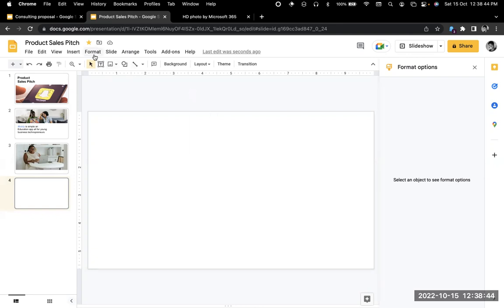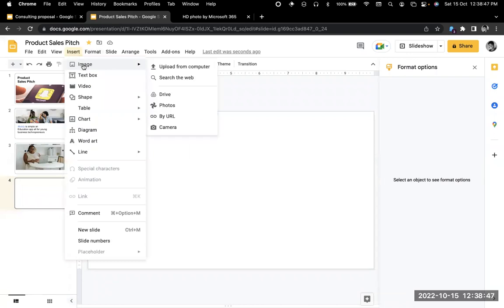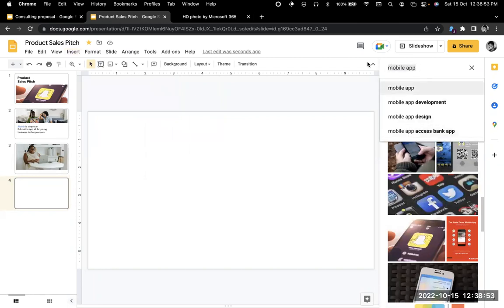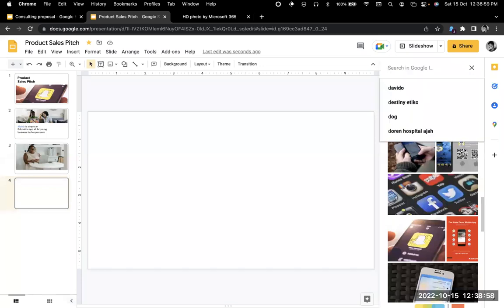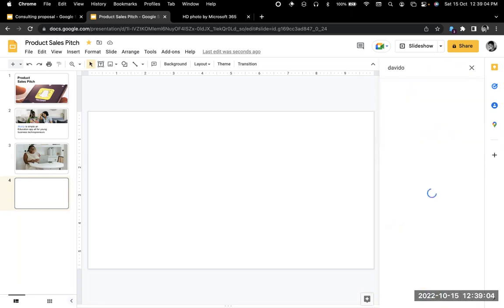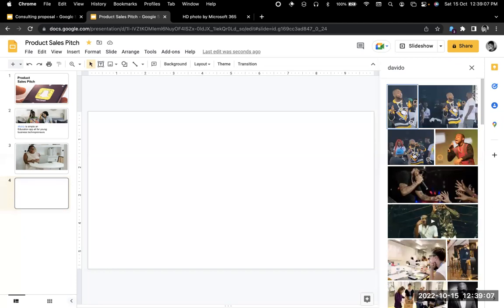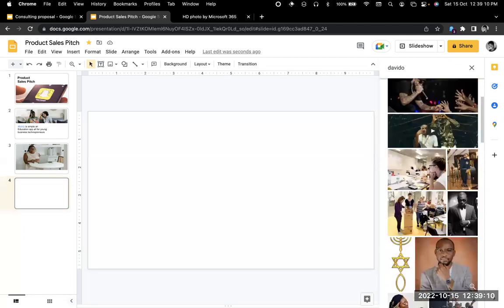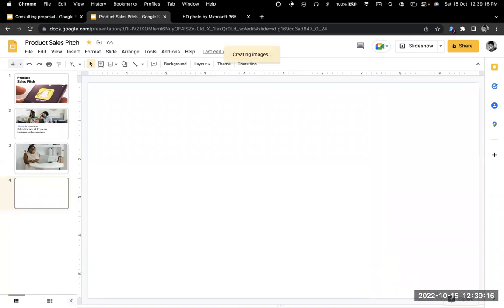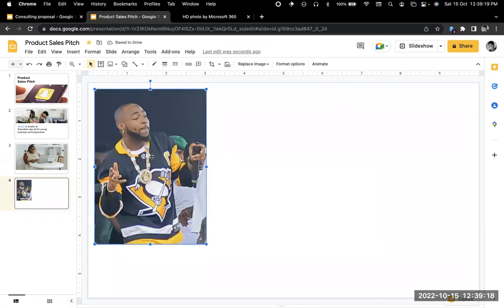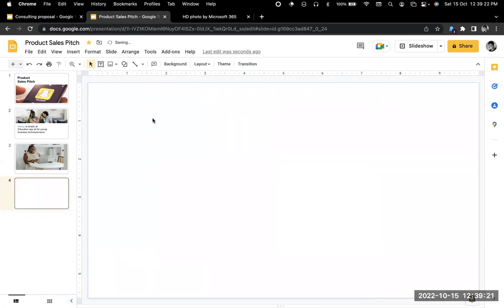All right, so to import an image from Google, you simply have to click on image, and then say search the web. Then you can search from here. Let's search for, I don't know, a doctor. Oh, I saw Davido. So let's search for Davido. We can insert any of these images by clicking on the image and clicking on insert. Okay, so that's how you insert images from Google. Let's delete that for now. I hope I explained that well to you, Michael.